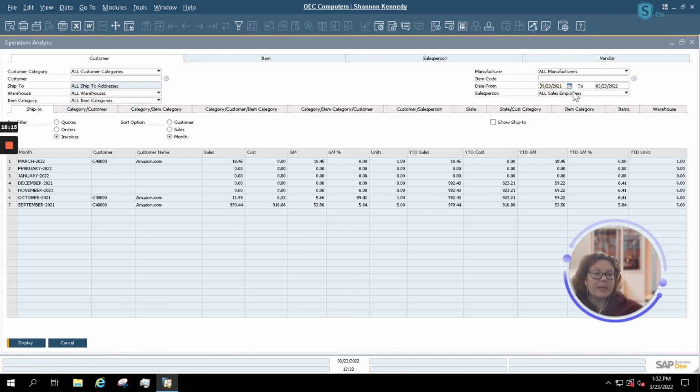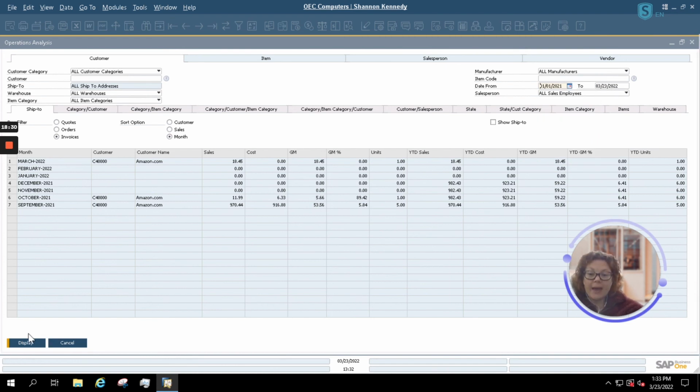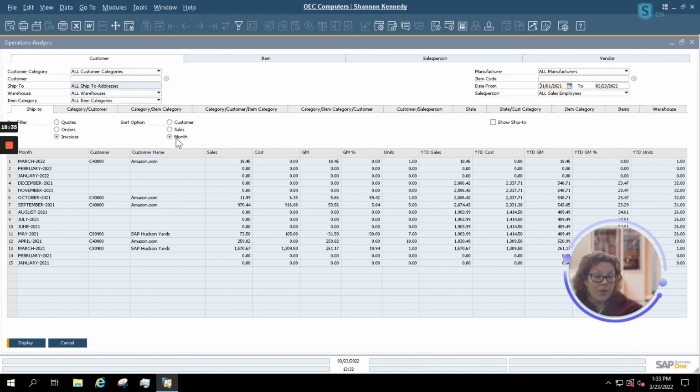For example, if I want to see an analysis on 2021 going into 2022, I would simply go back to my January here, and then I will be able to see between January 1st, 2021 to today. I'm going to sort by my month. So it's going to show me each month here and the information pertaining to our sales for that month, the costs, and the year-to-date sales and information pertaining to those specific months for all of my customers.